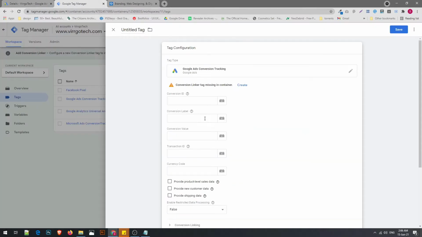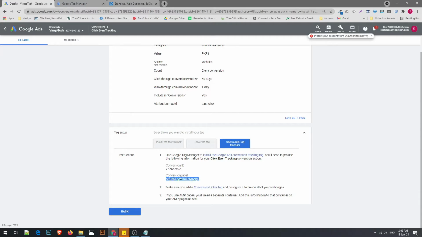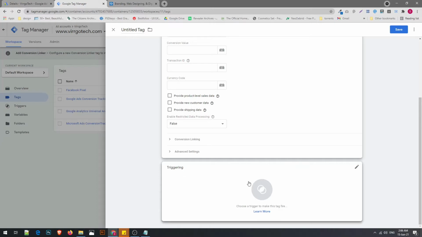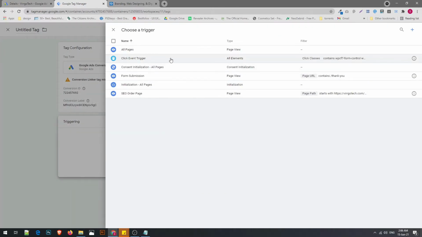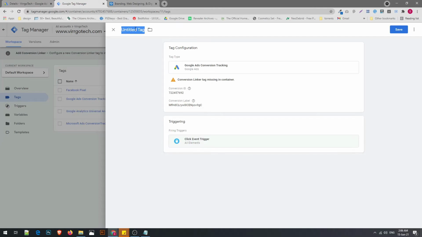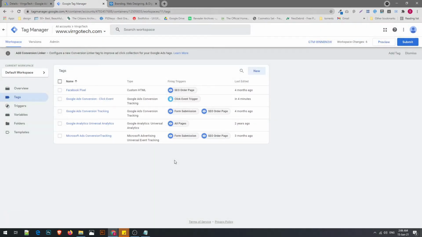So you're going to copy it, paste it here in the conversion ID field, and then copy the conversion label, paste it here, go down, choose the trigger that we just set up. In the case of click event, it's this trigger, and give it a name, Google Ads conversion click events. Save it, and that's pretty much about it.